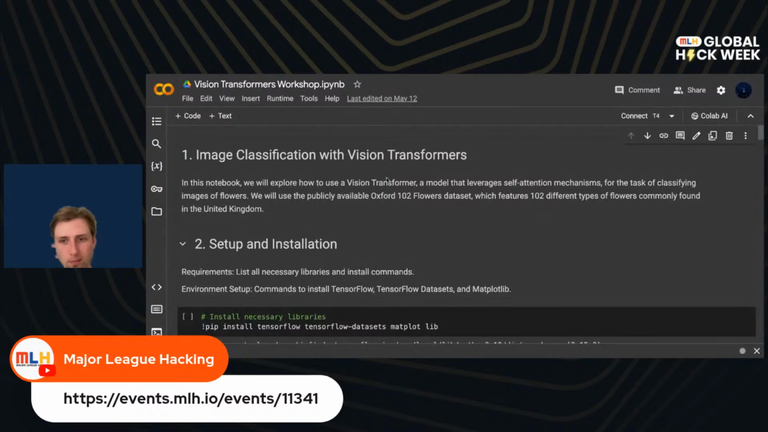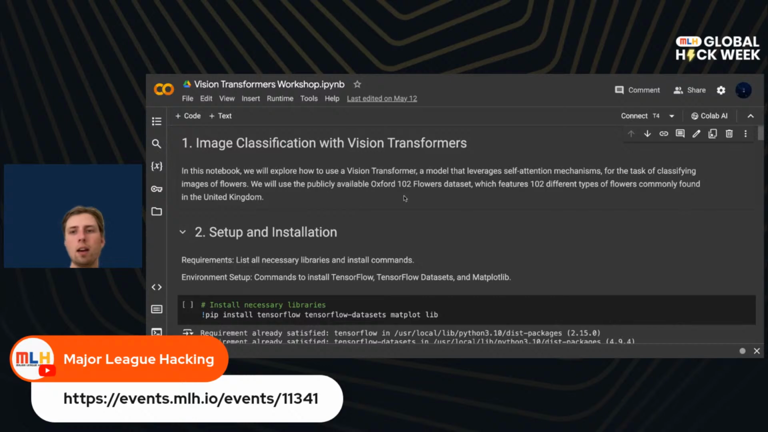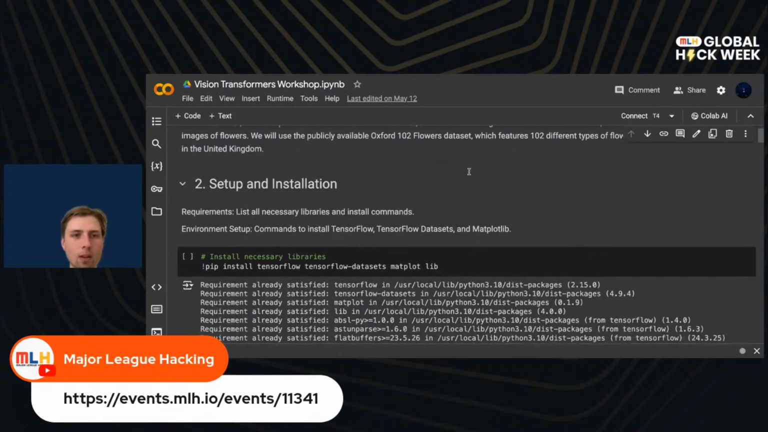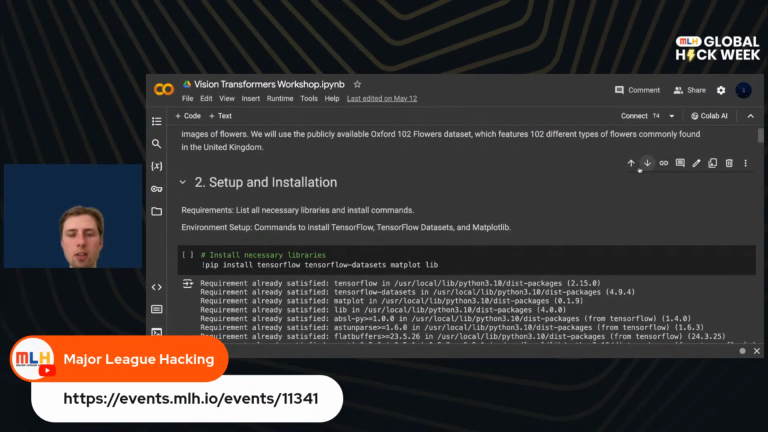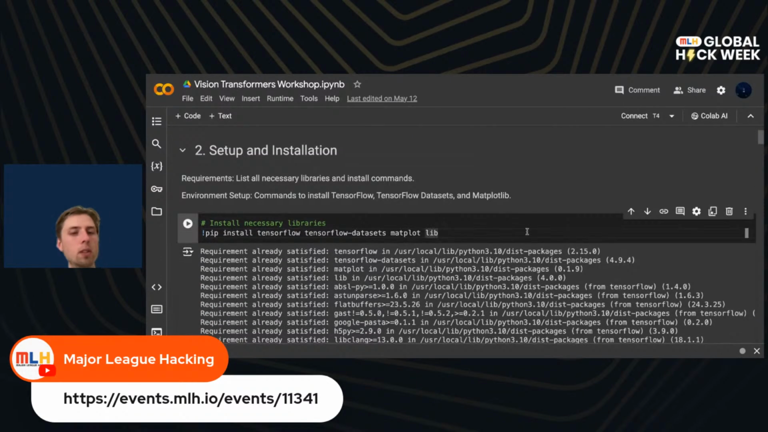But we're going to walk through the first part of this because we've already talked about a lot of this. The first part here is we're going to do some image classification with transformers. And we're going to use the publicly available Oxford 102 flowers dataset, which contains 102 types of flowers commonly found in the United Kingdom. Okay. So first we will do setup and installation. We're going to list all of these important libraries.